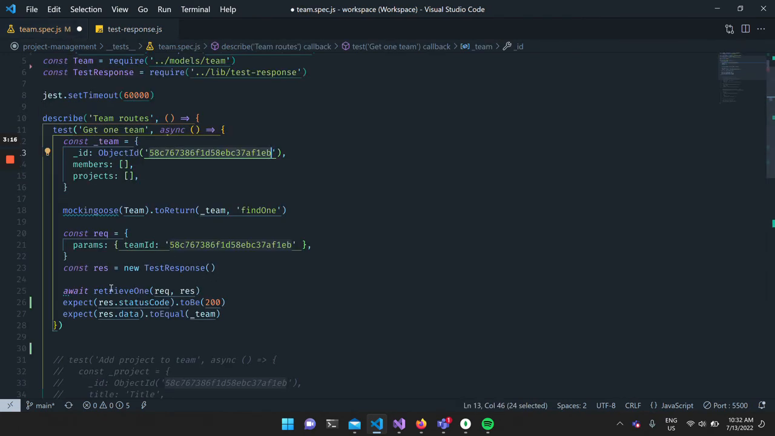So once you've got that set up, you can call your function. We call our retrieve1 function, pass in the request and the response objects, and then we just test the results. We expect the response status code to be 200, and we expect the response data to equal the team object that we created earlier.